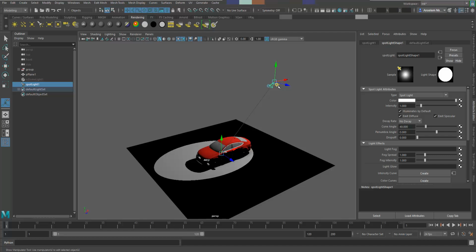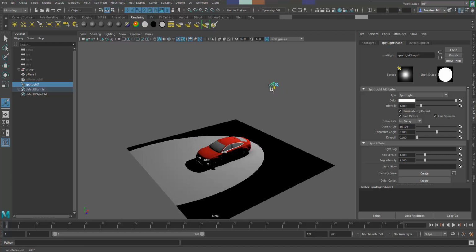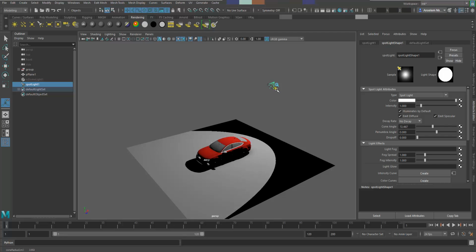I'm going to click this button one more time, and then we're going to see a handle that controls the cone angle of our spotlights. I think this is a very handy way. Instead of traveling to the attribute editor all the time, you can just simply change the cone angle.